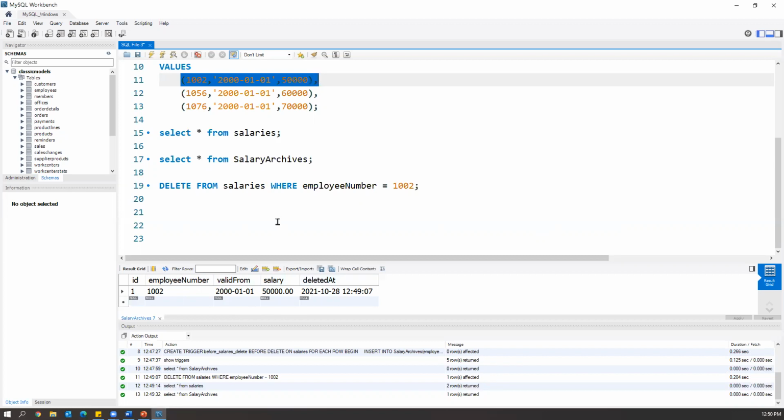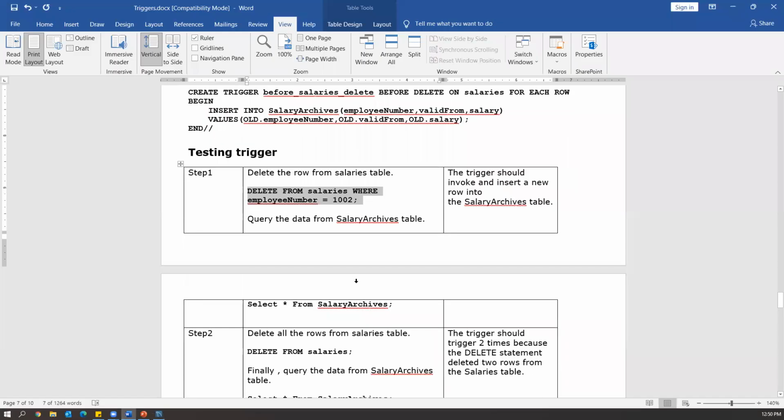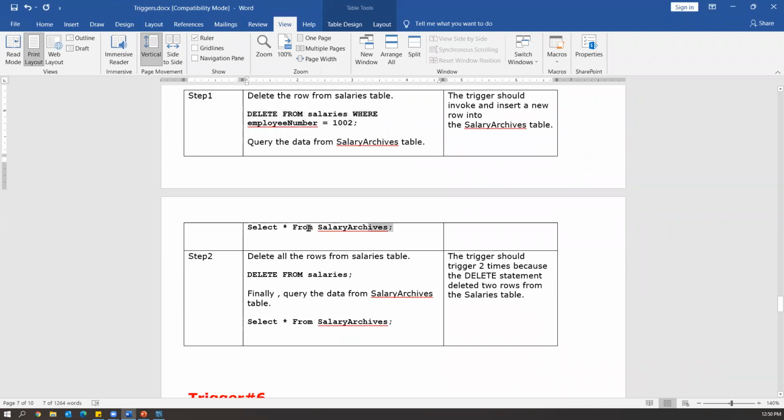So that means the trigger is working perfectly fine. So this is one test. Now let me just do one more test. After selecting from the salary archives, we will be able to see the record. Now let us see deleting all the records.